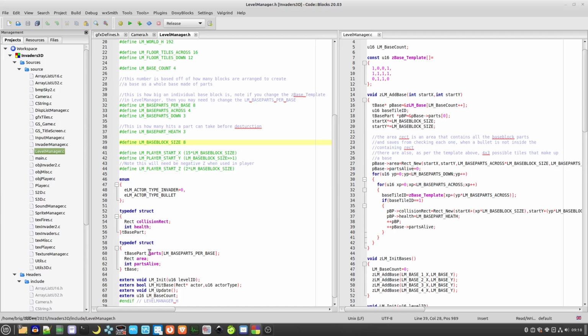So how this works is we have a base part which represents one of those cubes. Each of those cubes has a collision rectangle associated with it, and they have a health value. In this case, I decided to only give them 3. Again, you can put whatever you want in yours.